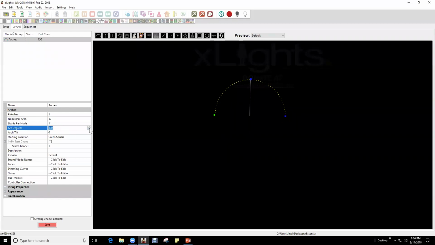Now your arch degree, and you can see by moving this up and down what it does. And what it does is it slims down the curvature of the arch. So not everybody has perfect arches. Some people keep them lower to the ground, and that's fine. With that, it gives you an option in xLights for how to build that arch.